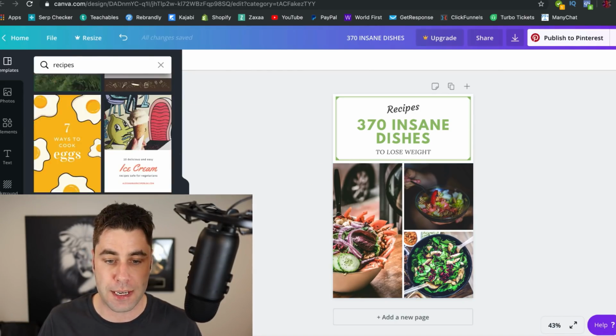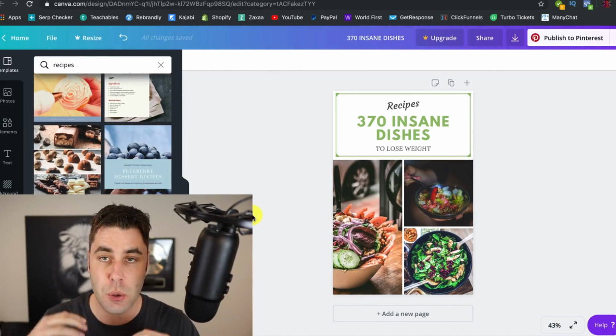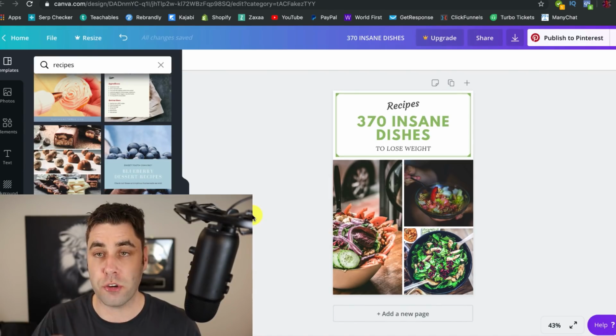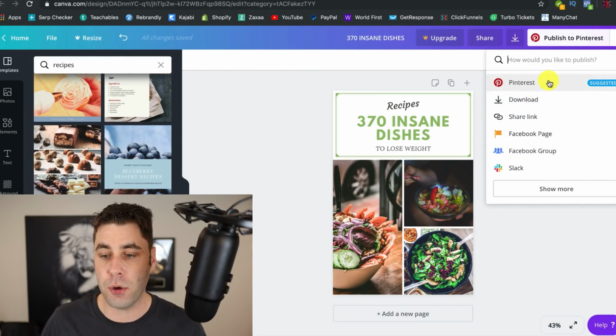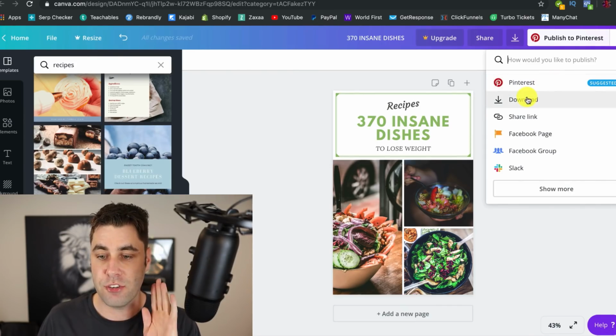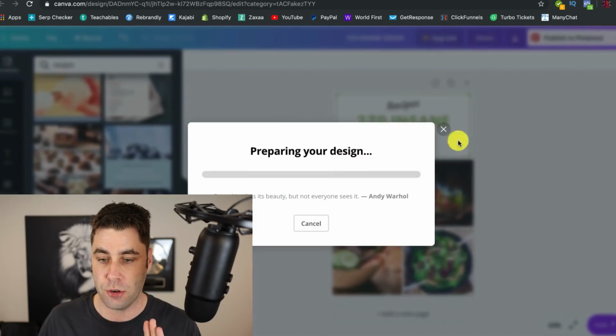And there are so many templates you can use. So there's no excuse not to do this, guys. And this works really, really well. So once you've done this and created a nice looking template, you want to go up to here, guys, and just download it, okay? So I'm going to download it. Don't put it straight to Pinterest just yet. Just download this image, okay?